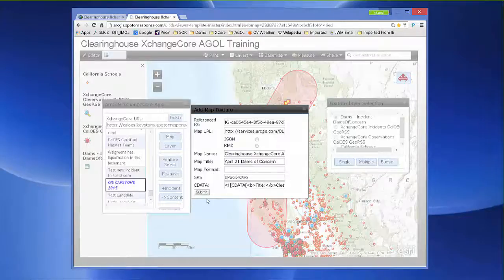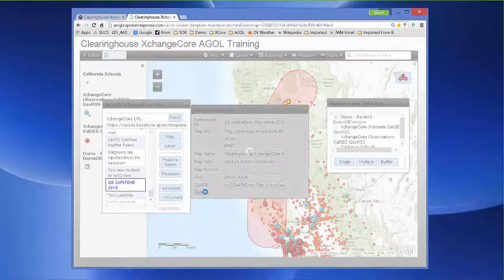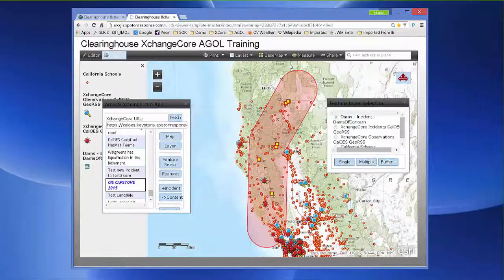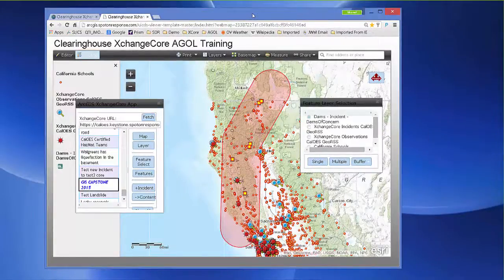And buried under here is the extracting of the object IDs for all these different points and their preparation into a JSON statement that gets pushed out to XchangeCore, that then can be interpreted by ArcGIS Online for somebody else to look at that information. So we see up here, it's been successfully added to XchangeCore, and I'm going to say OK. So I have now done my part of pushing the information out.